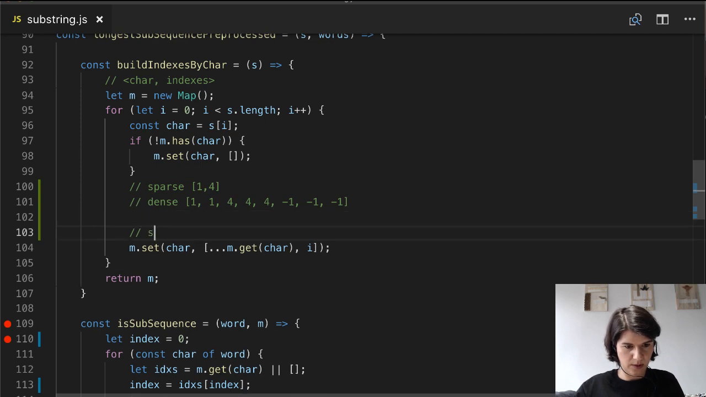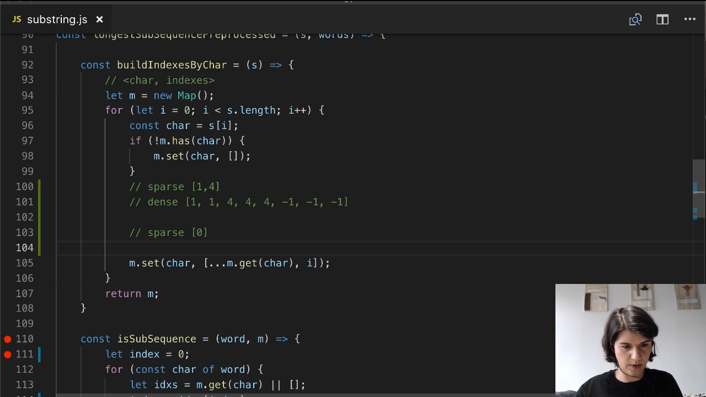So another example, if it only shows up at 0, then the dense one would be 0 and then -1, so undefined here. I guess I could just leave them out because everything else is undefined. Okay. So we need to change this thing here.